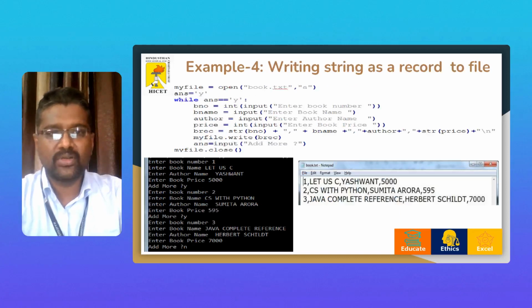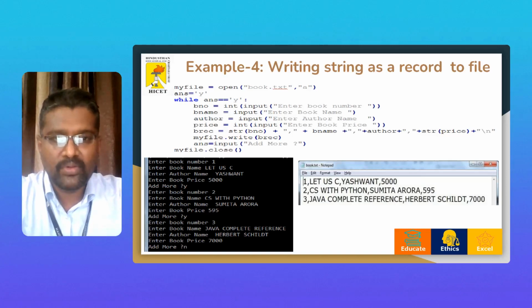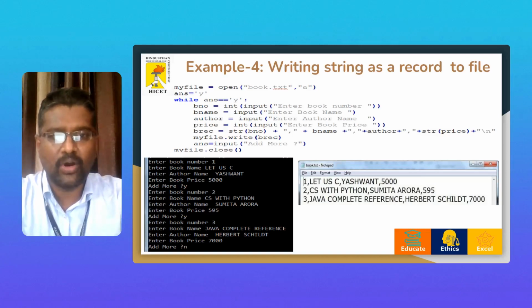The next is about writing a string as a record to a file. Here I'm going to take an example of a book. A book can contain a book number, book name, author, and price. All four data should be written for one book. Likewise, I'm going to add data for three books, and that content will be written into the file called book.txt.